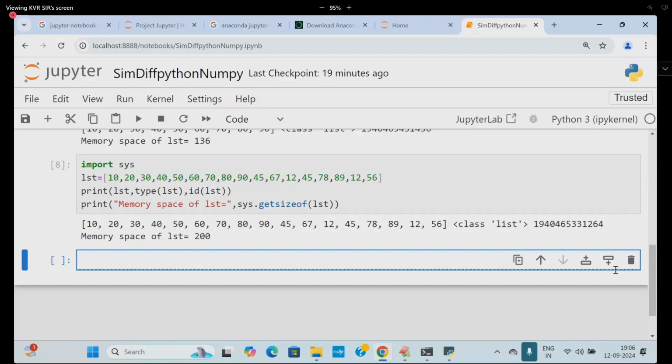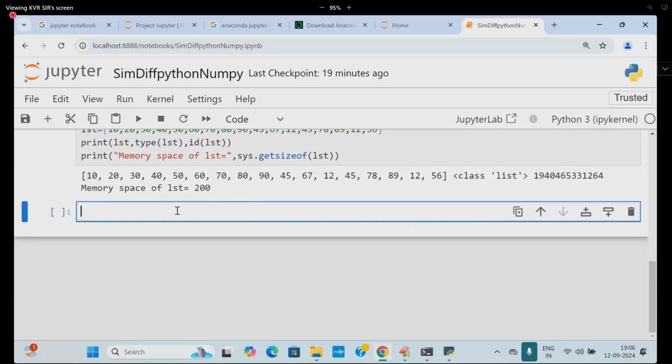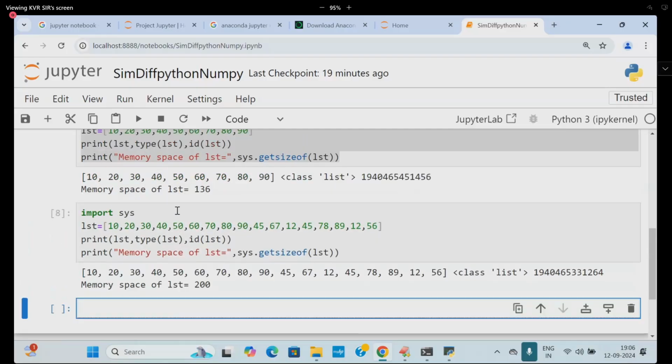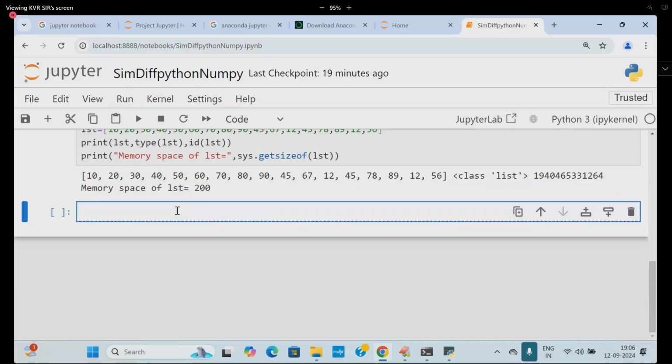So, come back to the point. Let it be. Don't concentrate outside. Even I am unable to concentrate. So, come to the point. We are converting what to what? Traditional Python object into which type of object? Into the object of ND array.